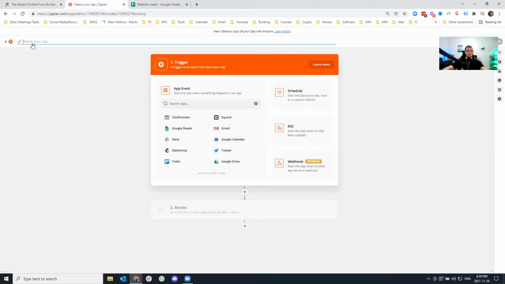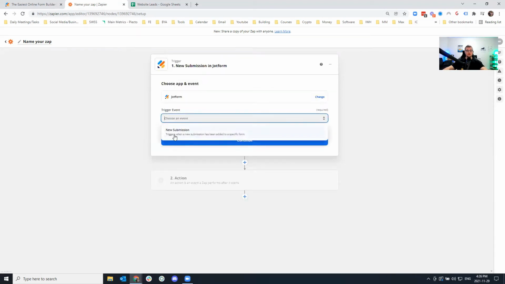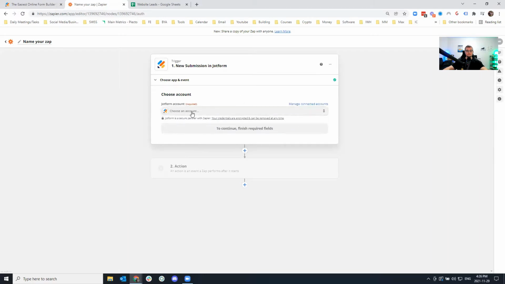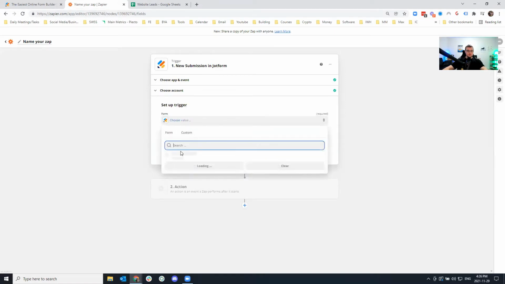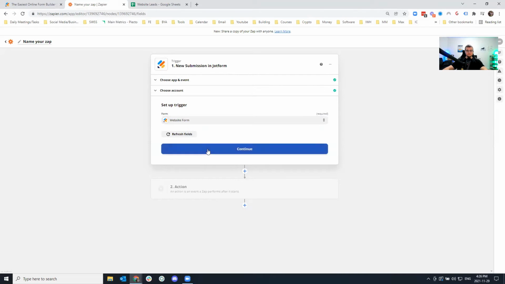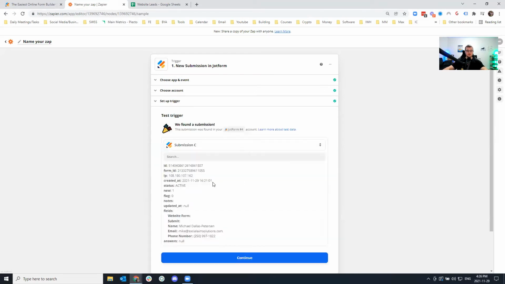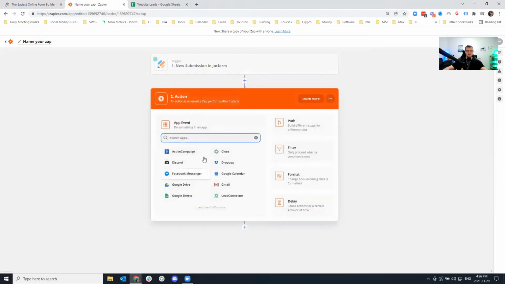So I started a new Zap, and we're going to start off with JotForm. I already have JotForm synced. We're going to trigger off of a new submission. Okay, and then here's my JotForm account. Then we're going to pick the website form, and we're going to run a test and see if I've already put through a test. So it should show up with my name. Here it is. All right, perfect.